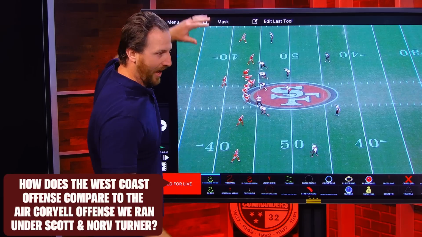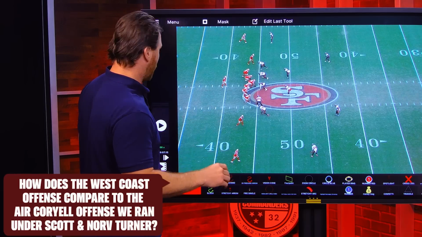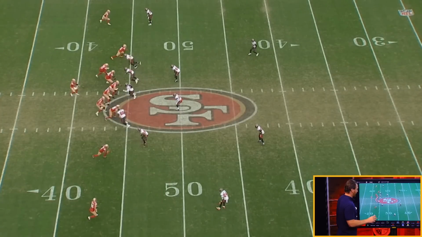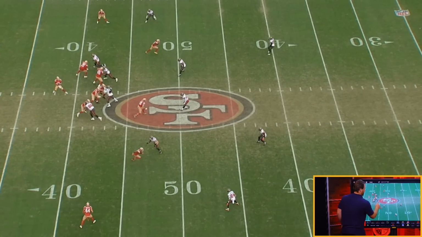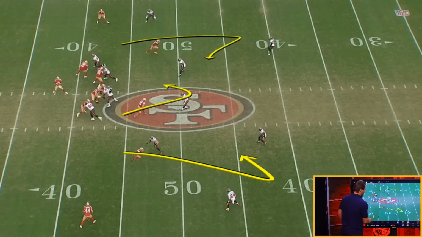We got to spread the field out and create throwing windows. So this, to me, is a classic West Coast offense play. And so all it is, it's called Hank. You remember Hank, Tana? Yeah, I remember. You're going to sit this guy over the ball. This guy's going to run a hitch. This guy's going to run a hitch. And watch what they do here.